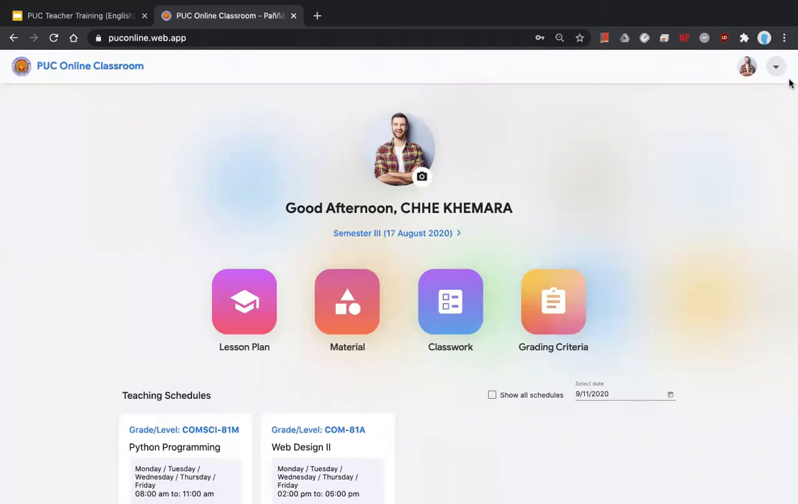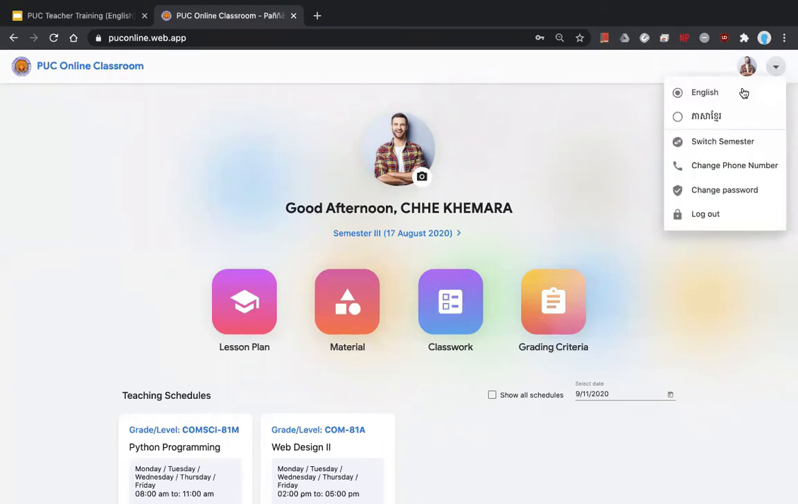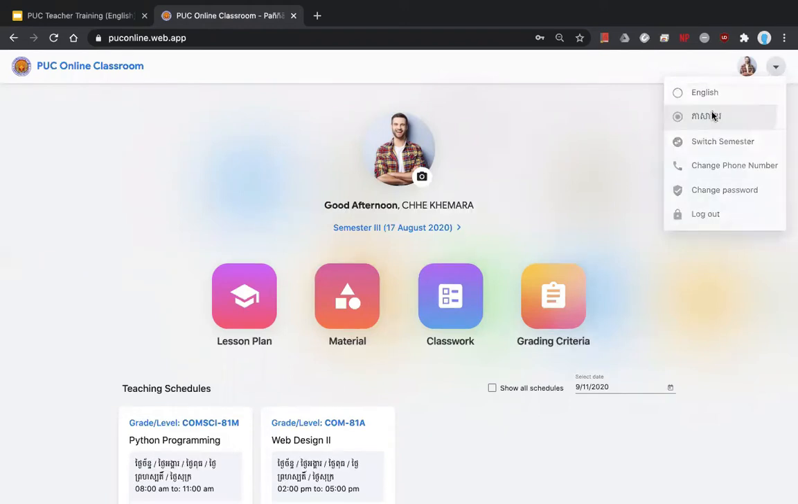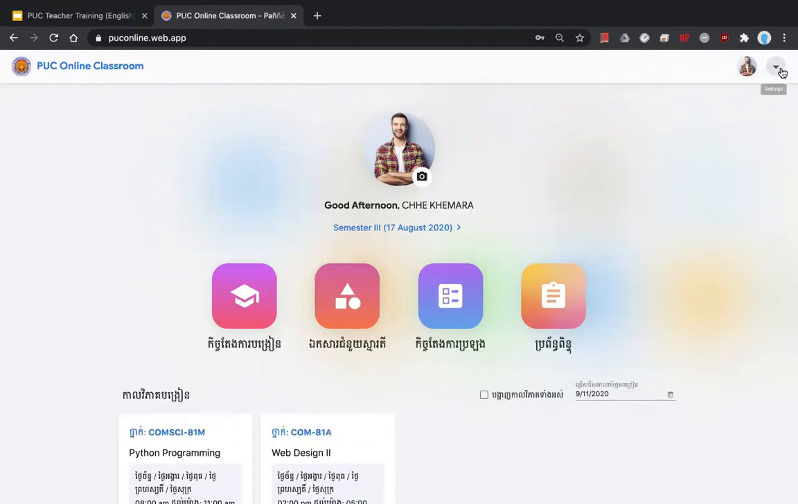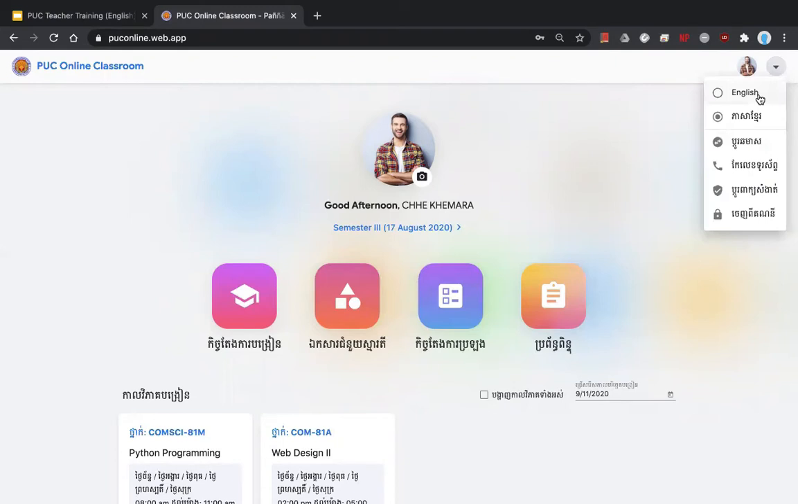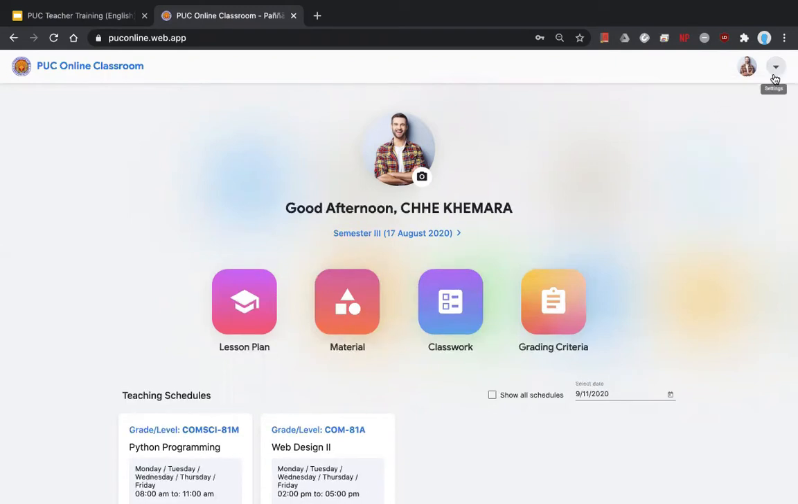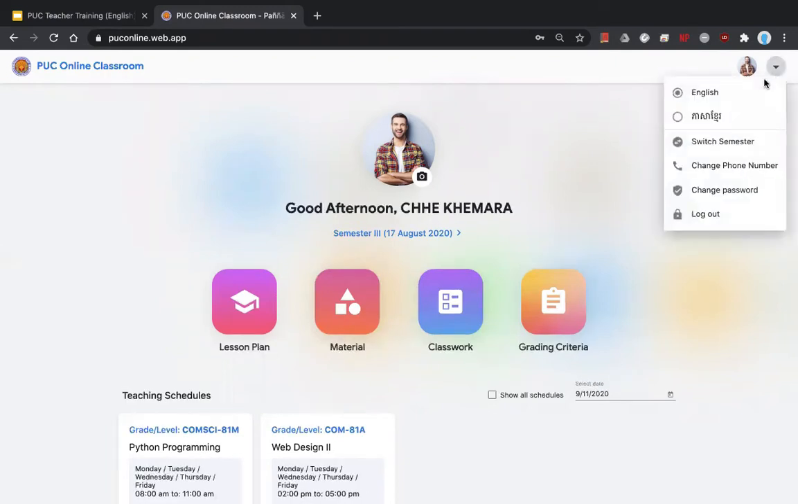On the first page here, you can see the top right button. You can click on it, and after you click on it, you can switch between both languages, either Khmer or English, depending on your preference. Today I will be showing the English version.